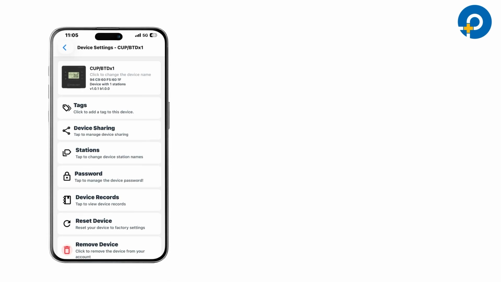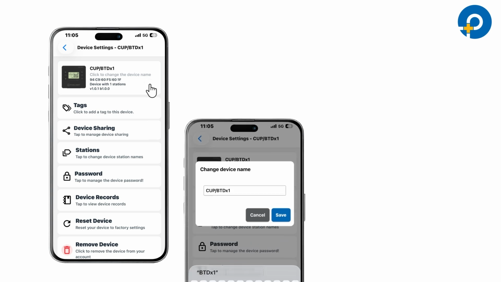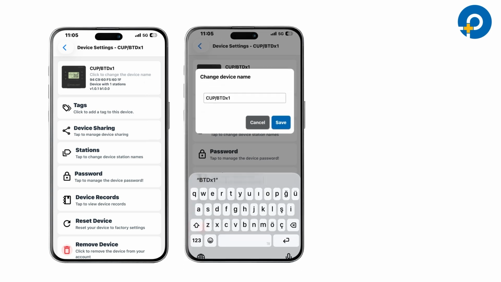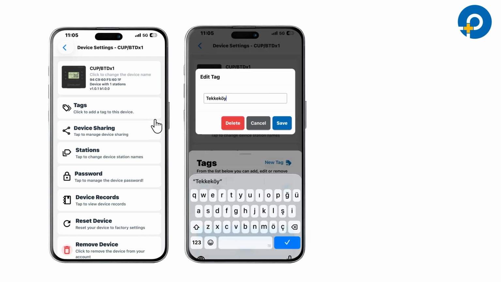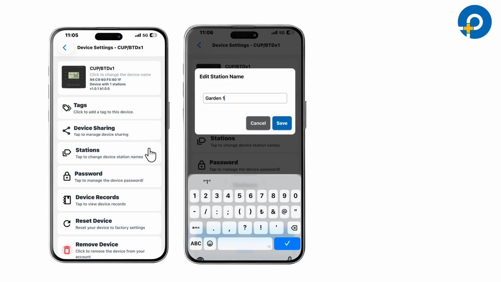The Device Settings page includes a number of settings that the user can customize. If you wish, you can tap your device at the top of the page to change the device name. When you have multiple devices, you can assign tags to your device to find the control unit you want to program more easily. You can rename stations according to your needs.